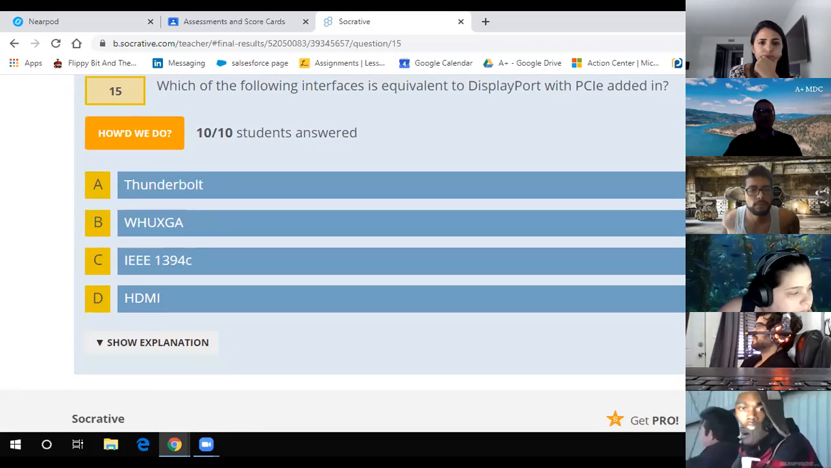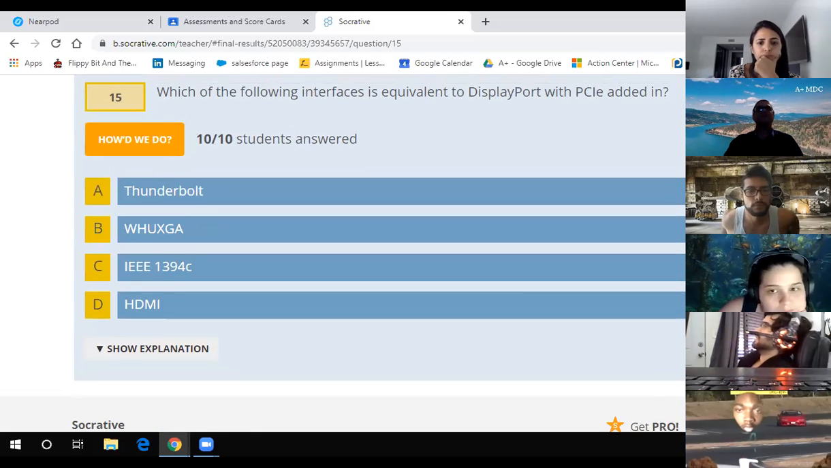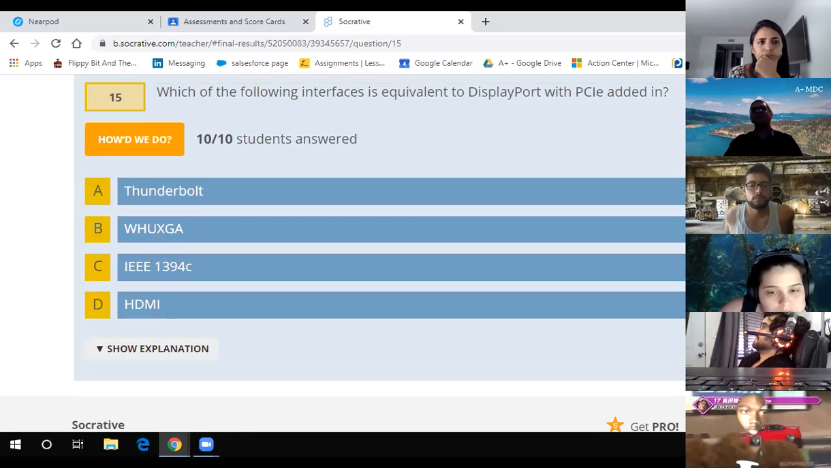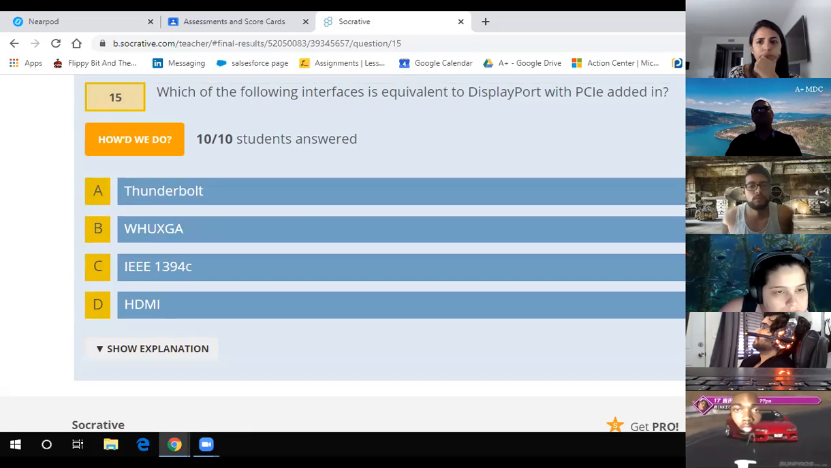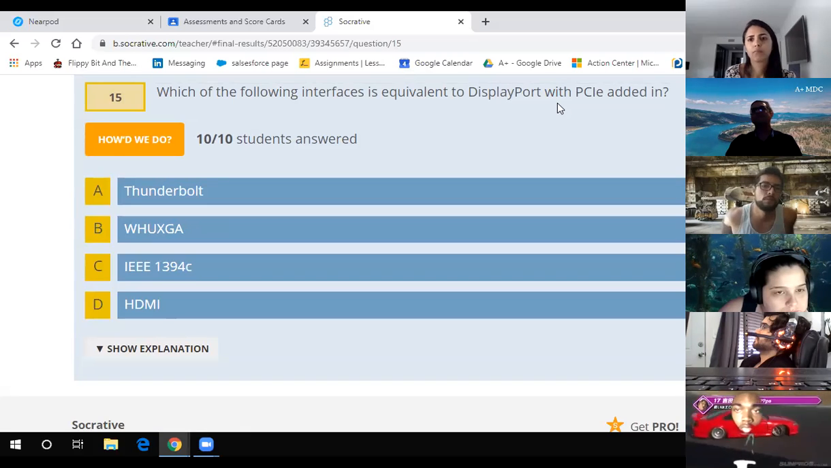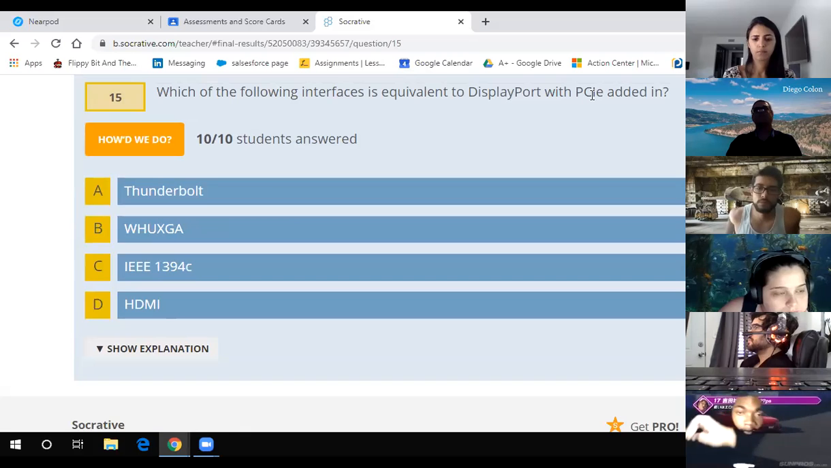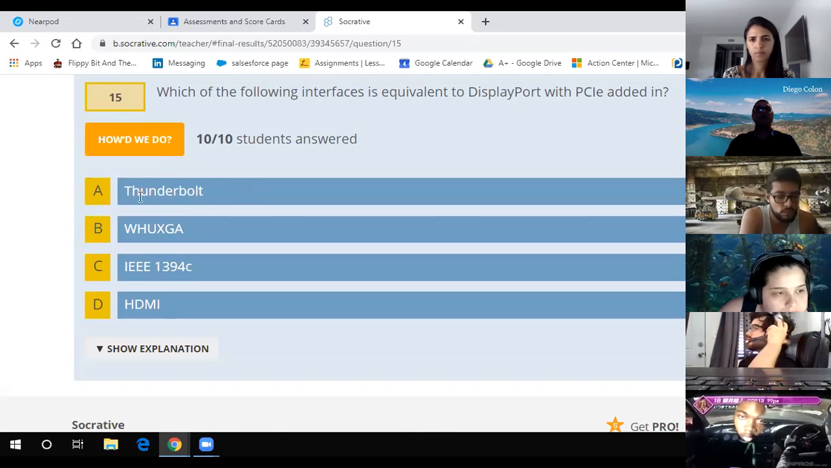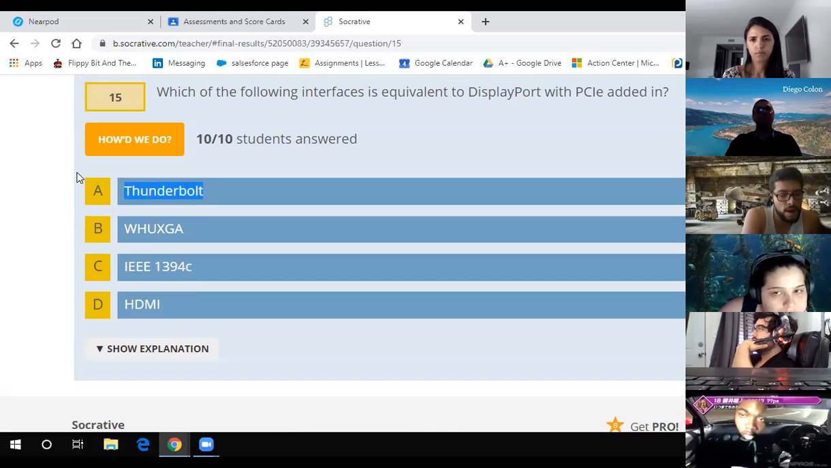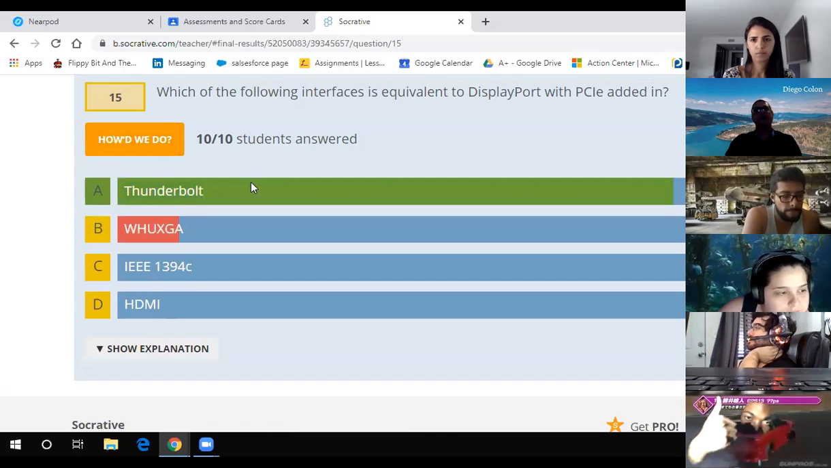Next one, Alexa. Which of the following interfaces is equivalent to DisplayPort with PCIe added in? I put A. Everyone agree? Thunderbolt? Yeah. I agree. That is correct. Thunderbolt.